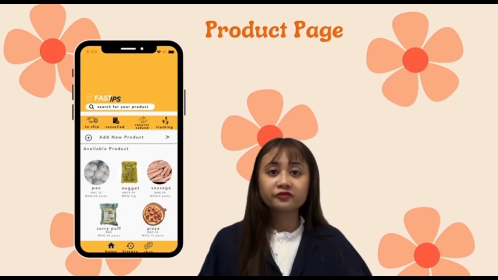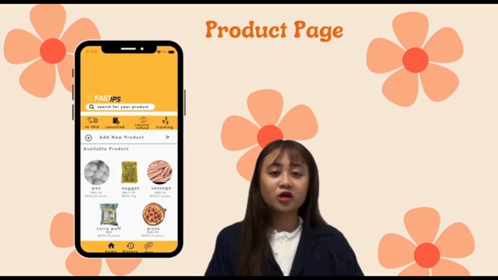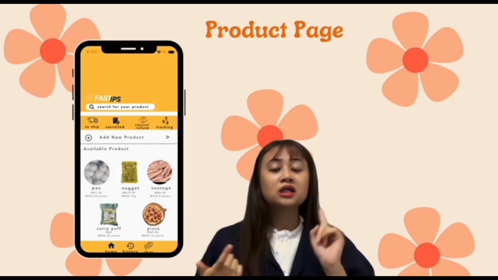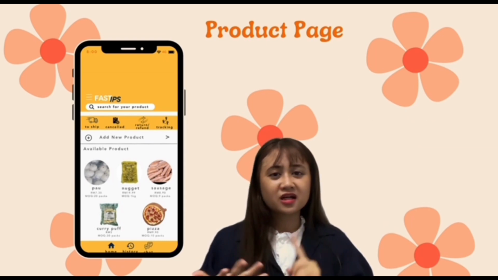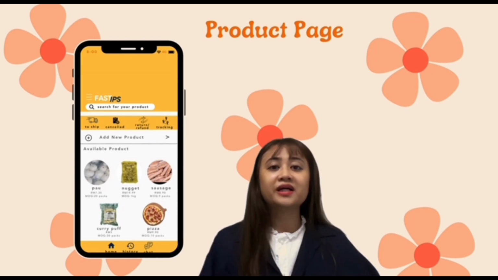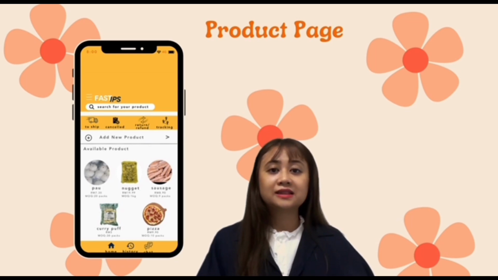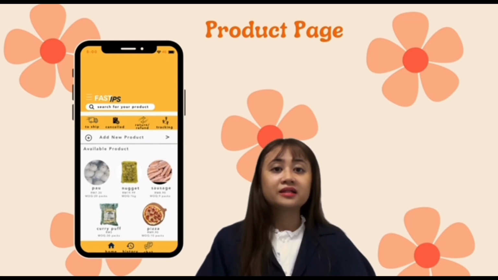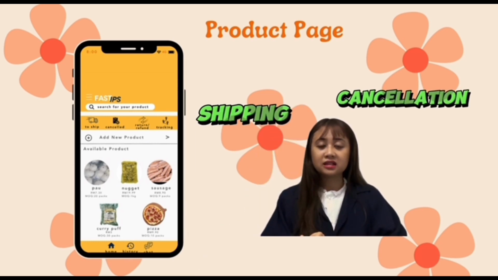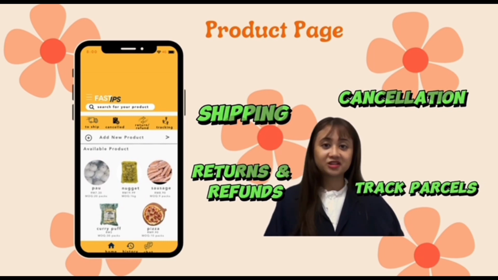Aside from the essential frozen food mentioned above, suppliers are also welcome to add products such as frozen pows, nuggets, sausages, curry puffs, and also pizza. As long as it is a frozen food, suppliers are free to add whatever they like to sell on the application. And not only can the suppliers see and add their products, they can also know the delivery process from shipping, cancellation, returns and refunds, and also track the location of the parcels.